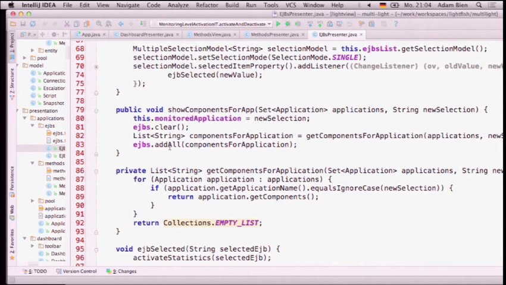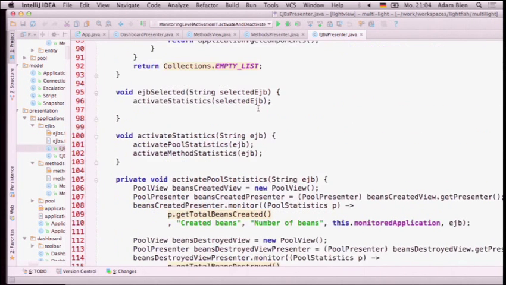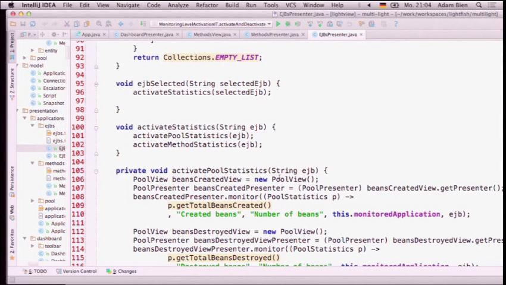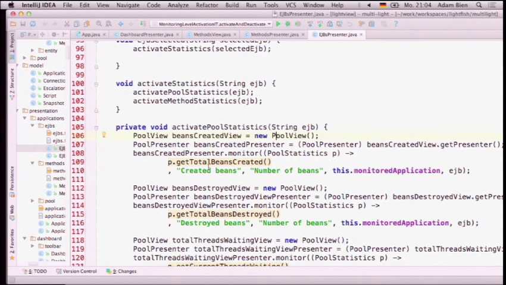Here, for instance, I would like to have multiple instances of the pull view, because there's a whole dashboard and there is no min pull, max pull, and multiple pulls on one dashboard. So what you can do is create the views with new and ask the view to get a presenter. And you have the presenter here.